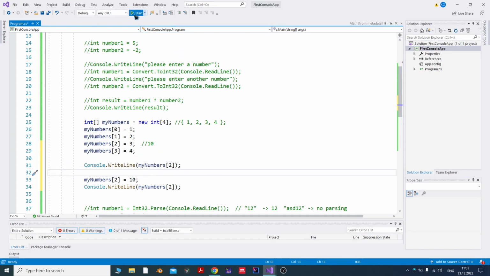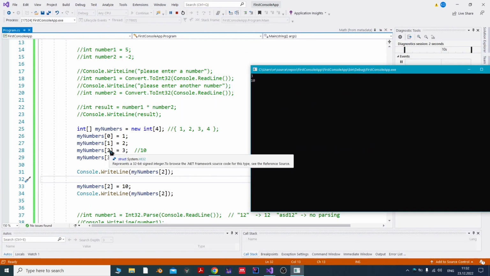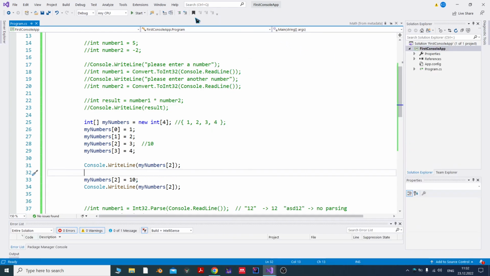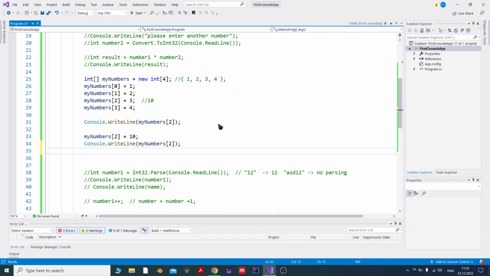And then look at here, the first one. First of all, the value was 3 in the index of 2, and now we made it 10. It is 10 right now. If I want to know how many elements are in the array, I can simply console write line, say my numbers dot length. The length is going to give me the number of elements in the array here.